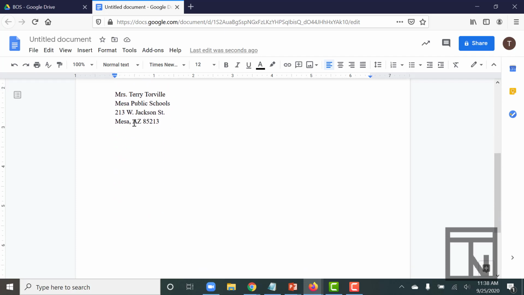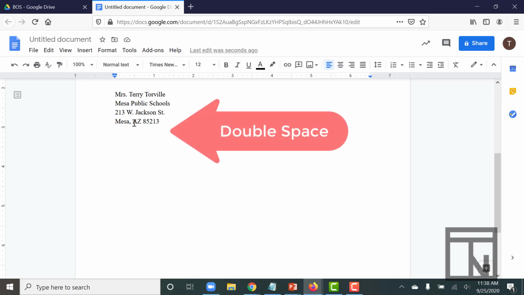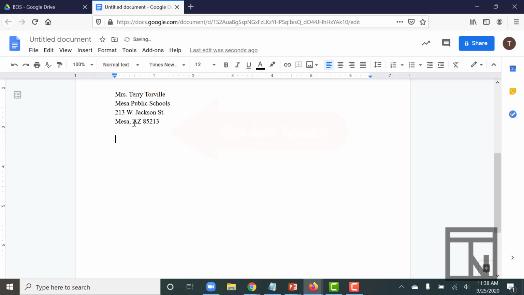All right, once you've finished that address, we'll double space again, and we can begin with a salutation. The salutation is just a fancy way of saying hello. It's a way to introduce yourself and begin the letter. Now, if we're writing an informal letter, we often end Mrs. Torville with a comma and then begin writing the rest of the letter.